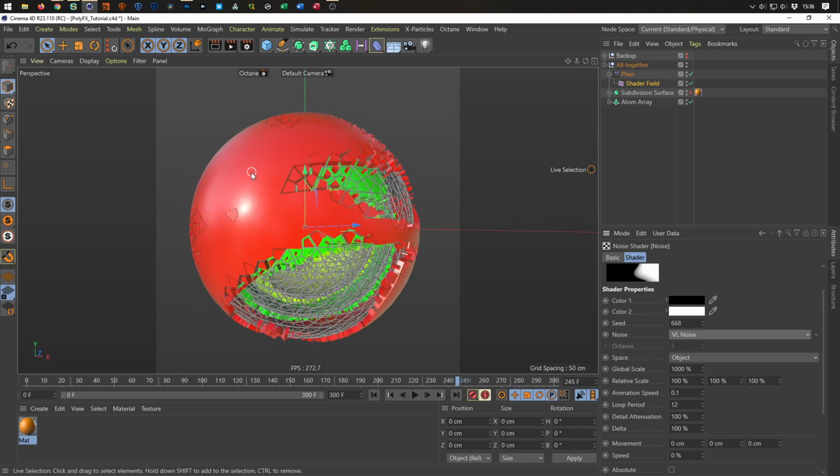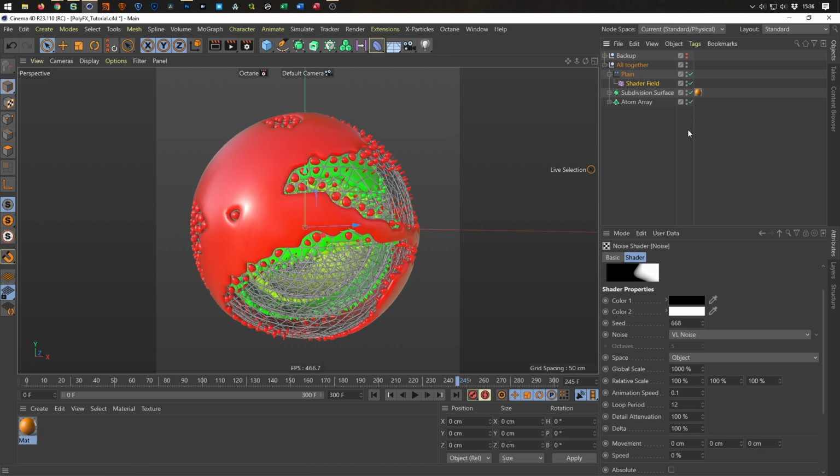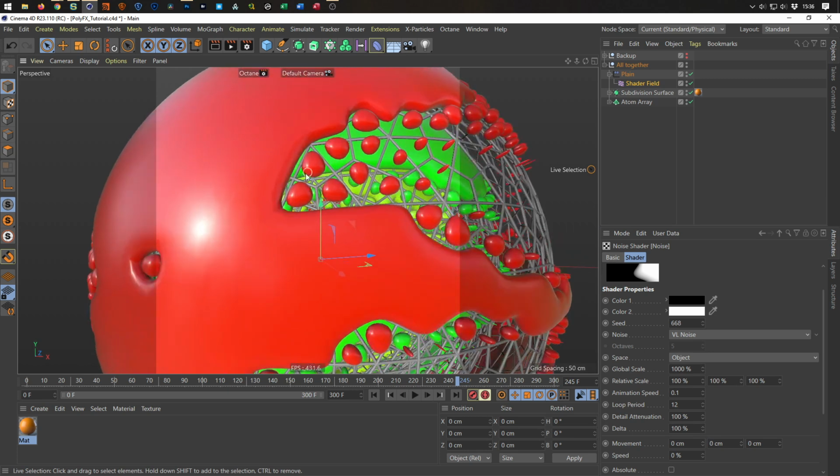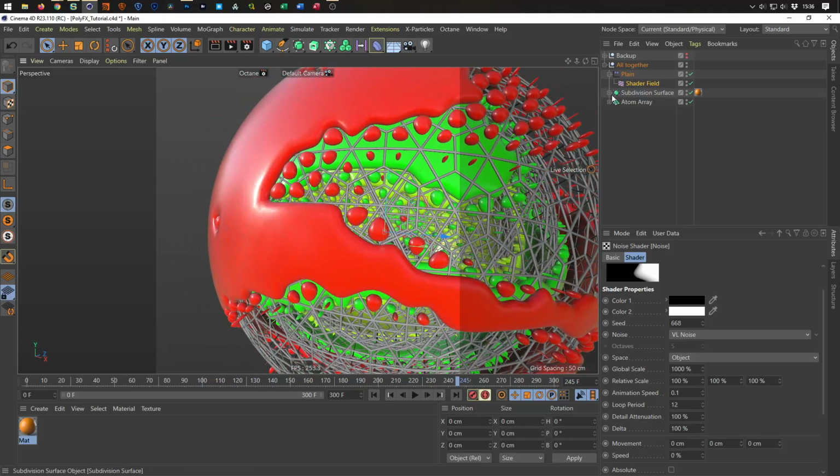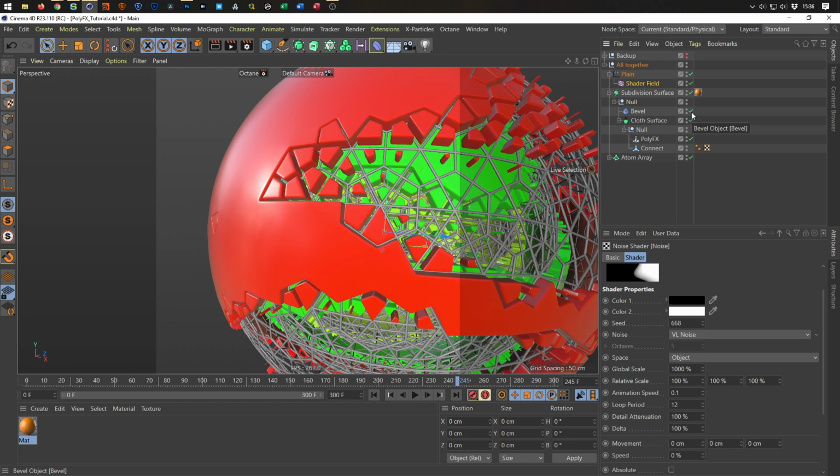And of course it looks much better when you start. Okay, when you do this, you should activate your bevel as well. And then you get this one.